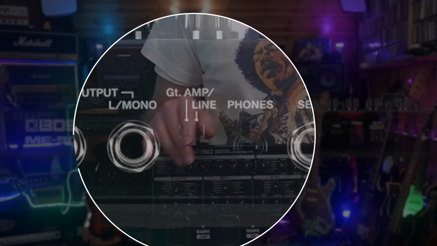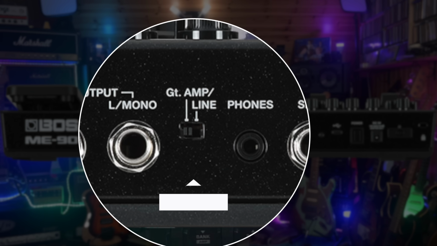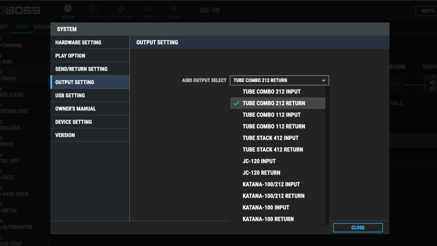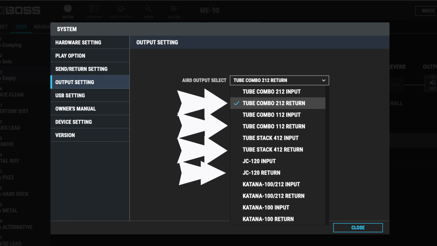In this case, you can use the switch on the back panel in guitar amp position, and then you have to select the most appropriate setting in the output select section of the editor based on what type of amp you are using. But make sure it is in return mode, as we are going to connect the ME90 output to the return jack of the amp.